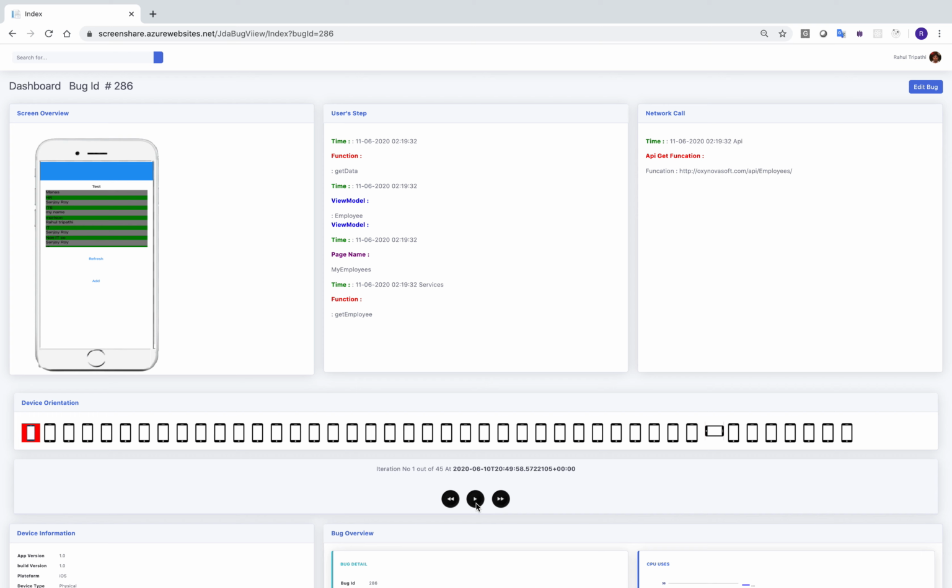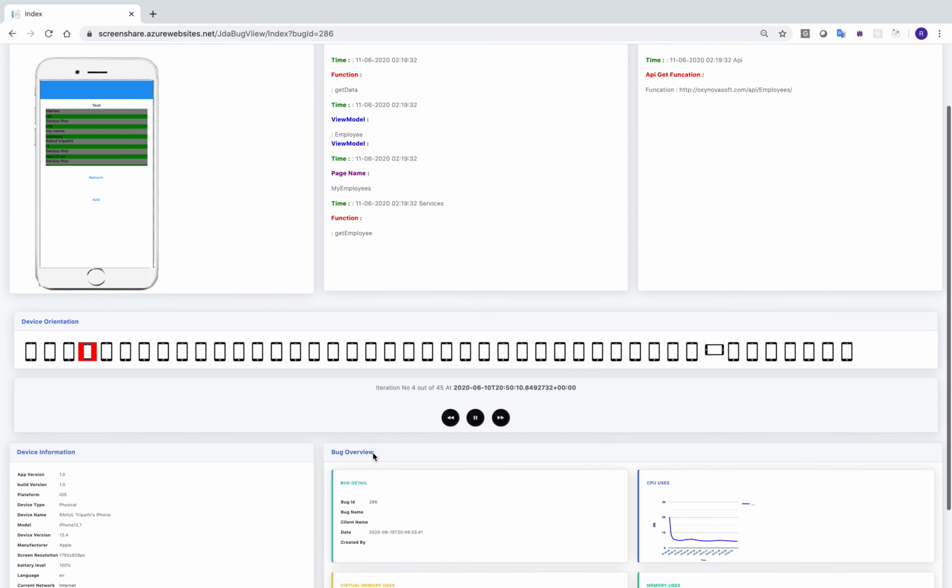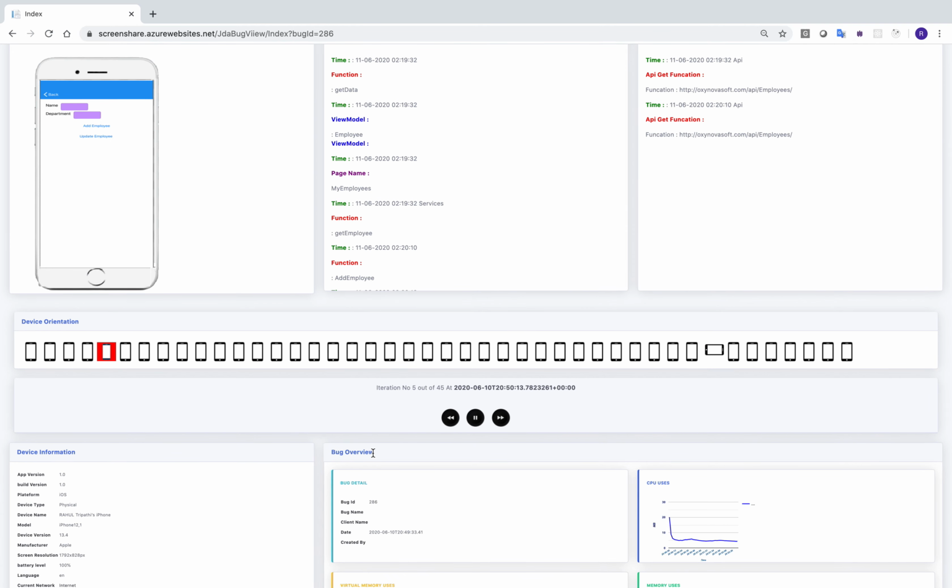I can also see the bugs, and I can also run the bug as a play. I can play the bugs, and it starts working on the bug. I can see the bugs as a movie. What time, what step a user has performed, in which screen, which API is calling, what is the memory information on that, and what was the other information.